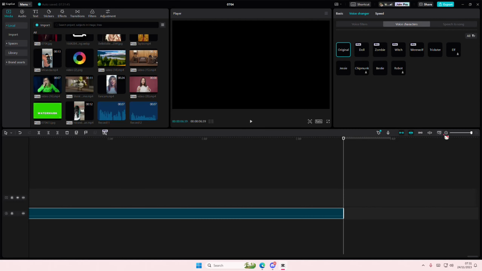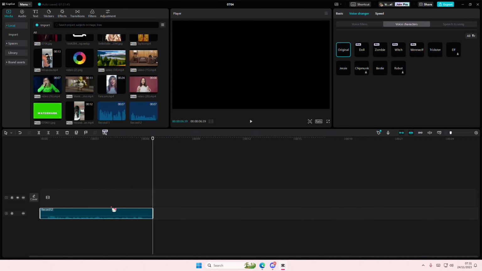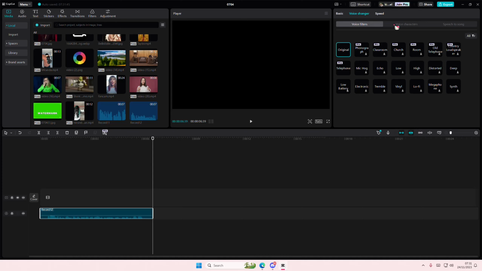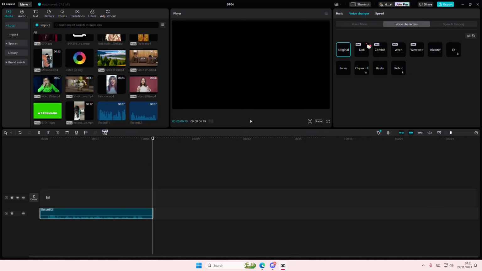And then I'm just going to simply select the audio. If you're on basic here, I'm just going to adjust the volume a little bit maybe. If you're on basic, just go to voice changer and go to voice characters. Now some of these, like the doll, zombie, witch, and werewolf, you need the pro feature, but you can still choose trickster, elf, Jessie, chipmunk, bestie, and robot. So let's try the bestie one and apply it to our audio.